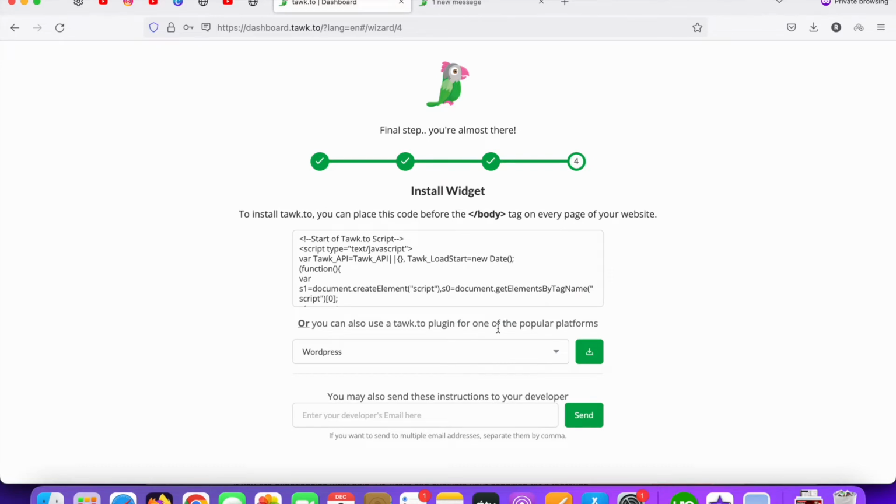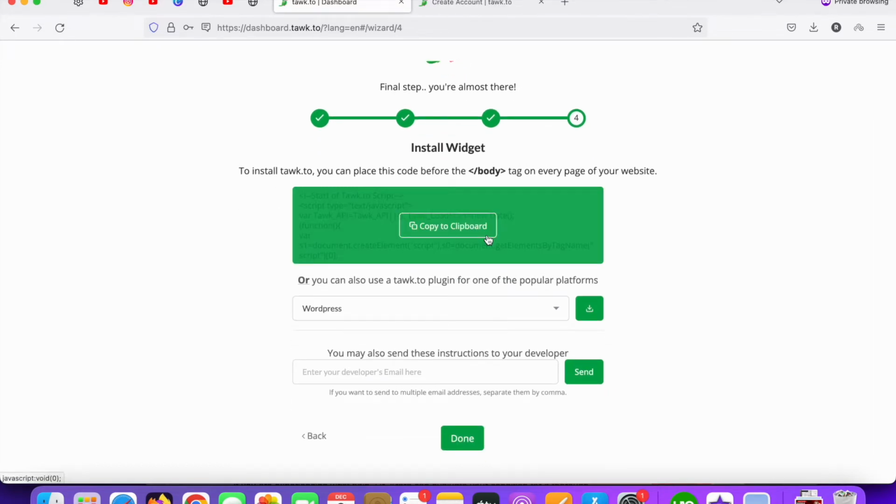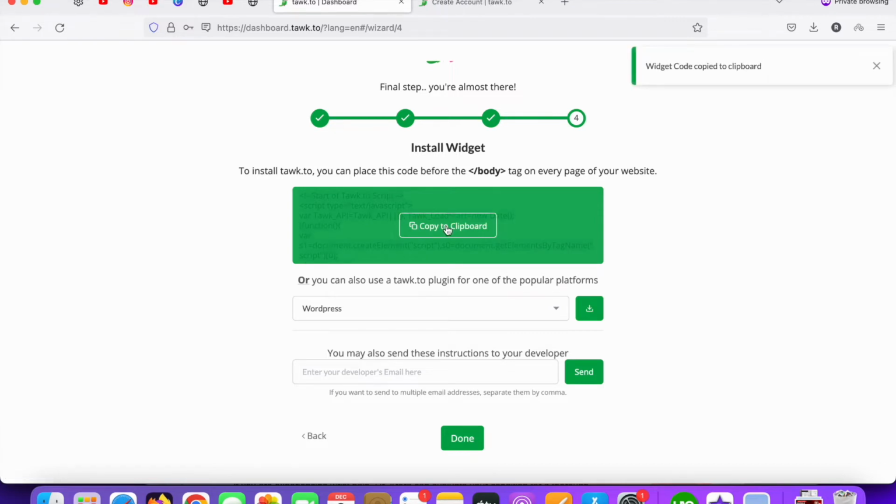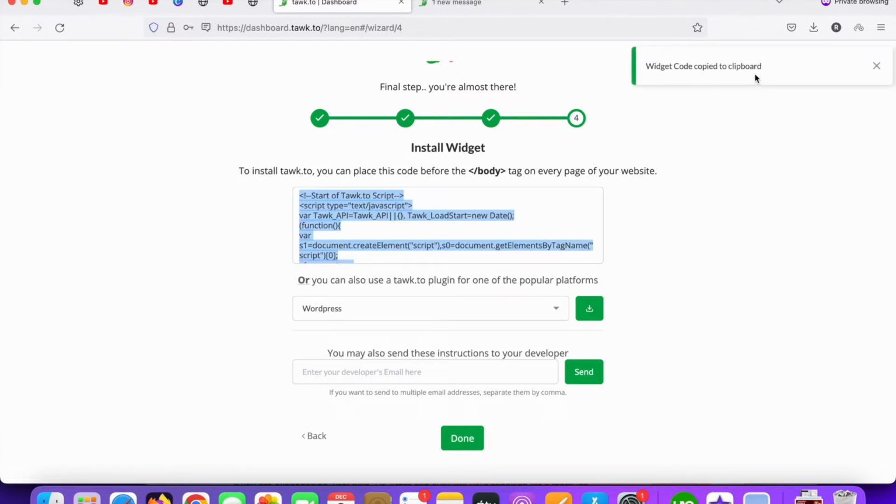Here you go, you can see the install widget. Here is the code. The script file is already generated. We need to copy this. Just copy it, widget code copied. Now we need to add this script in the body tag. In that case we need to open our header.php file. We can do that from cPanel, or from the WordPress backend area.